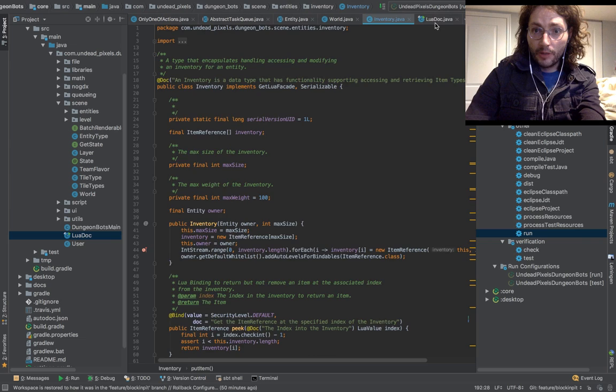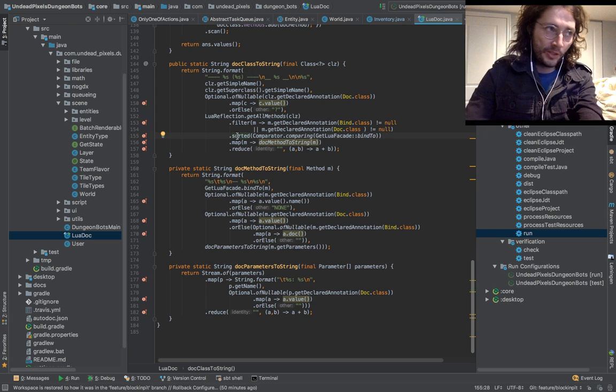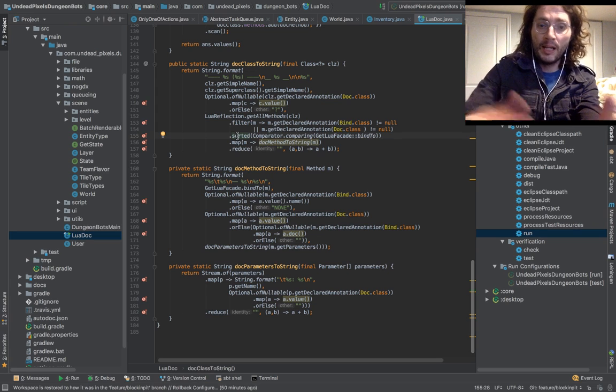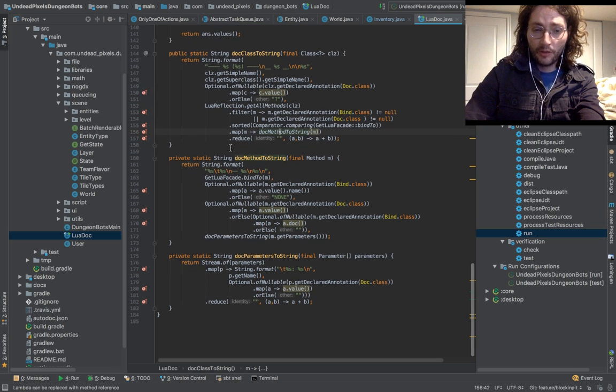So anyway, going back to LuaDoc here, we just filter all the methods to only include the ones that we actually care about, which are the ones that have Lua bindings. And then we sort them because we want them sorted by name, so it's not just a bunch of random information in any particular order. And then we generate the information about all the methods here, and then we build it all into a single string. So here's where we get all the information about each of the methods after calling get all methods. So doc method to string.